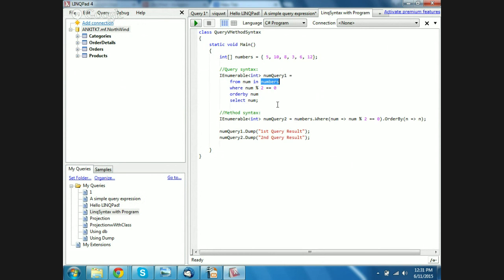So it is equivalent to the SQL query we write, like select number from source where condition is this and order by number. And the same thing is written in the method syntax where we are using lambda expression, like number dot where number, and then we have the condition and then we have the order by information.